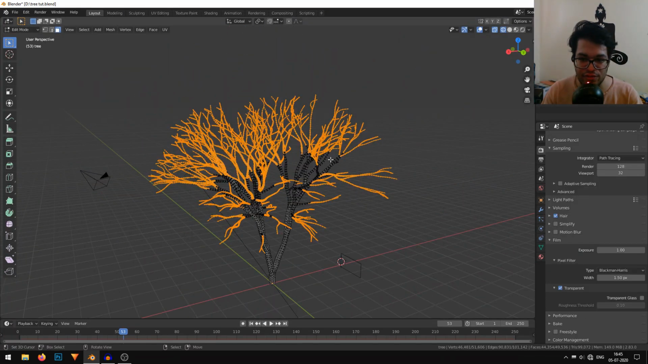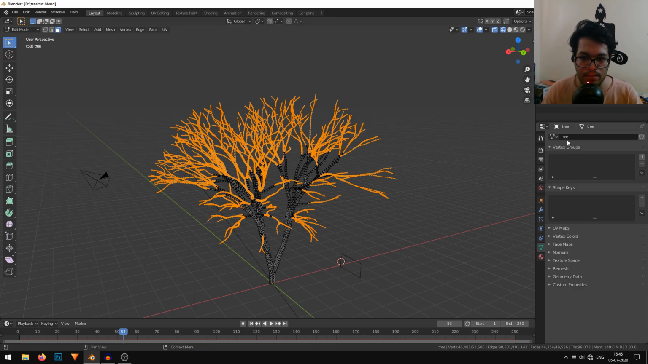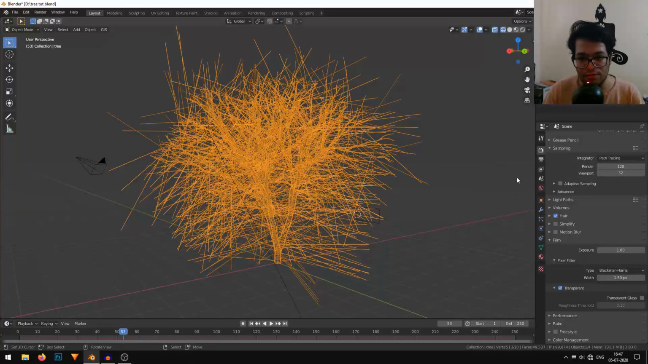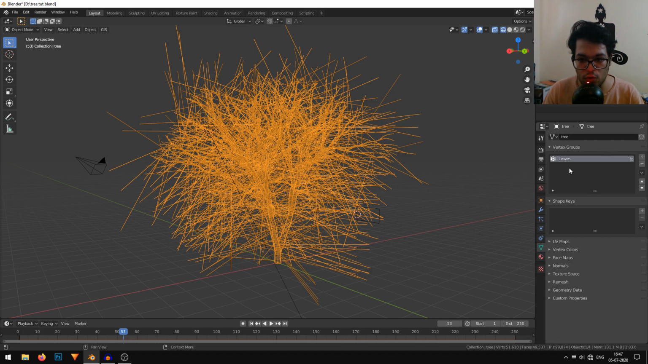Once you have your faces selected, you can go to Object Data Properties and you will see a panel called Vertex Groups. And by default, this panel is empty. So I'll hit this plus button and you can rename this group to Leaves. Okay, so now we have finished with our vertex group. Now we have to apply this vertex group to our particle system.